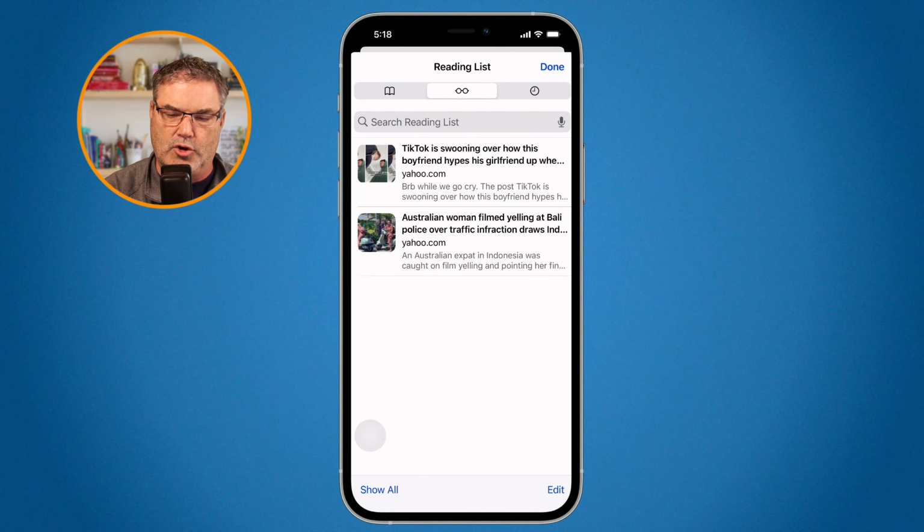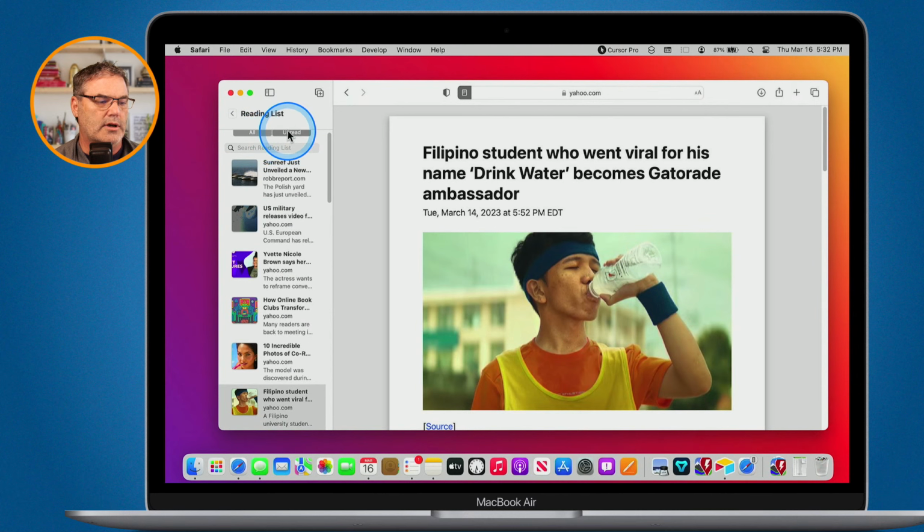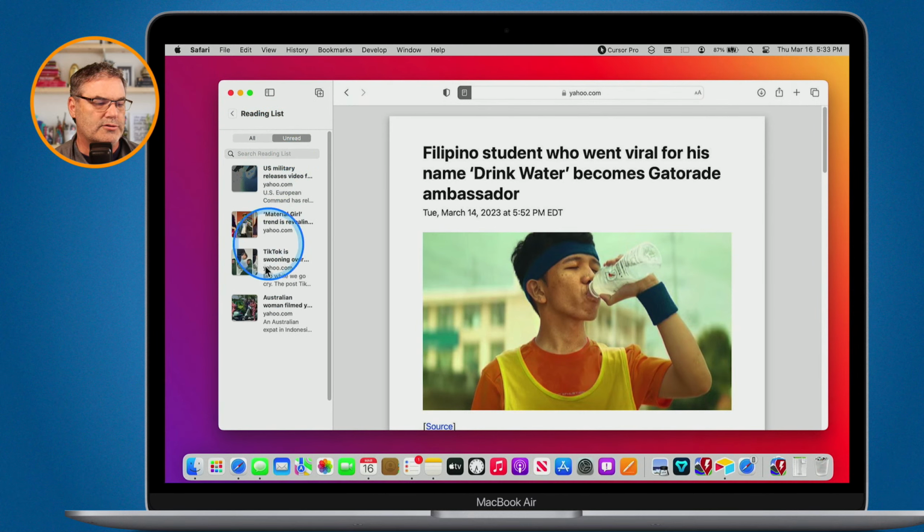And when I go over to my Mac, what we have here is all, and I go to unread. Eventually that will just show the 2 that I have on the phone. Sometimes the syncing is a little bit slow there, but eventually it will show me just the 2 because it's keeping in sync with all of them.